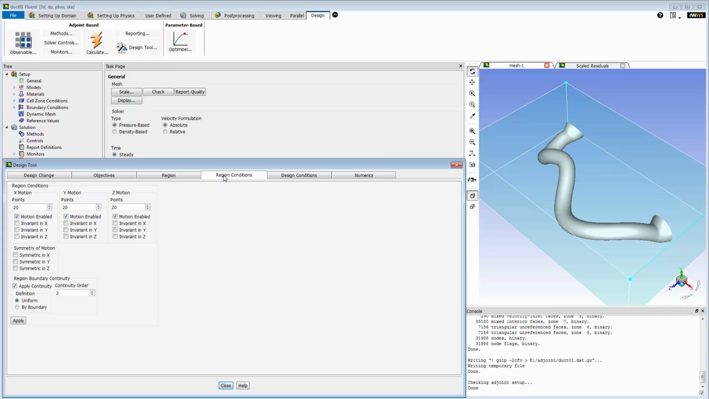As part of the region conditions, I'll increase the number of control points in each direction, as I've defined a relatively large deformation region, and I want the control point density to be high enough to allow changes to be made to the mesh at a small spatial scale. I'll keep the default continuity settings.